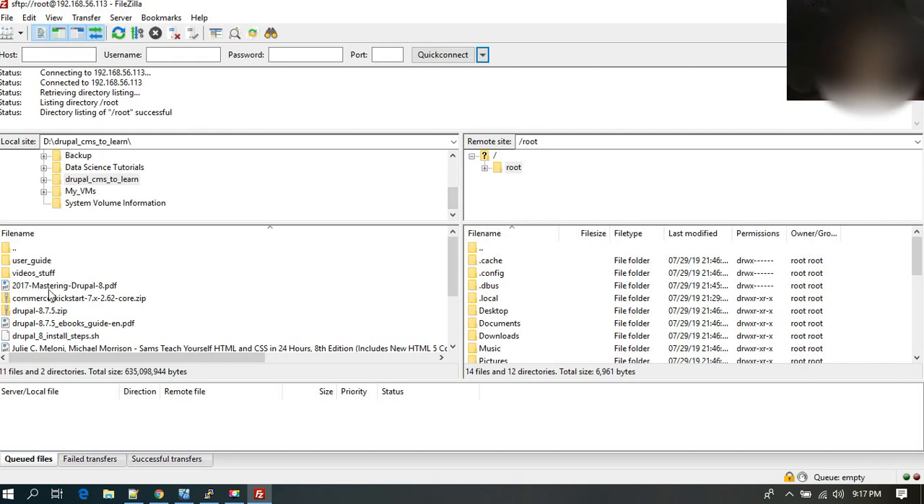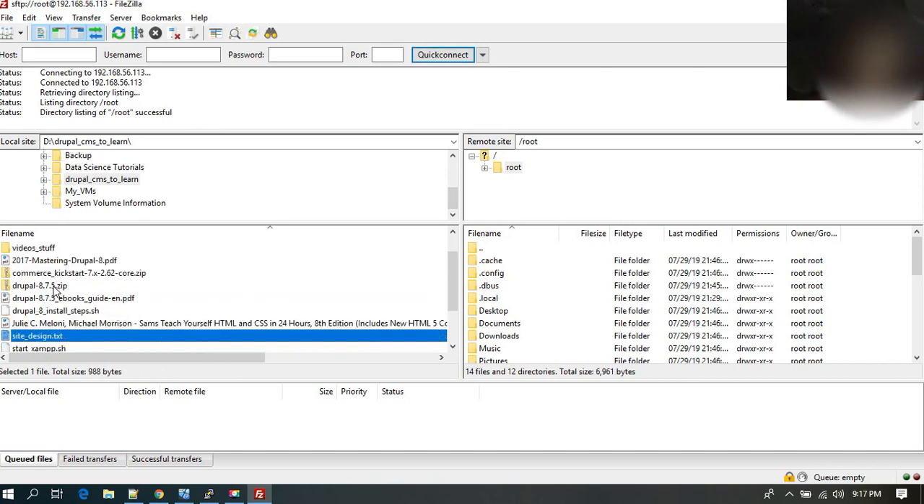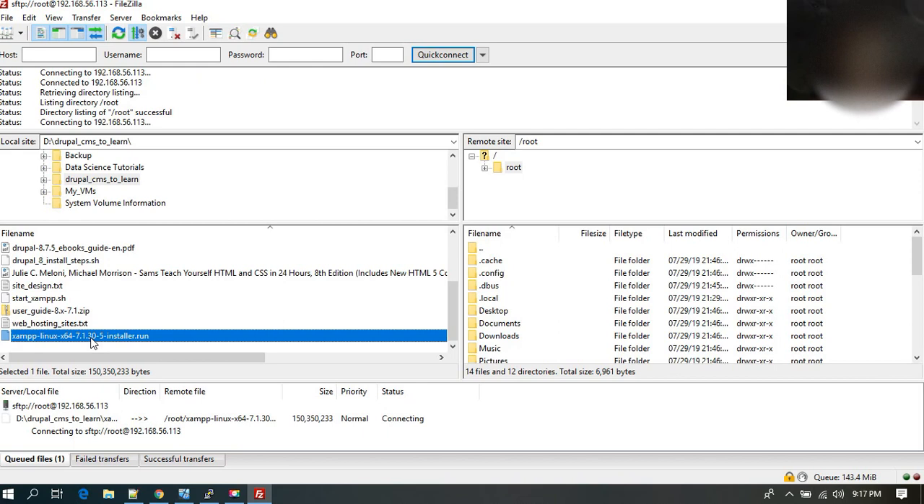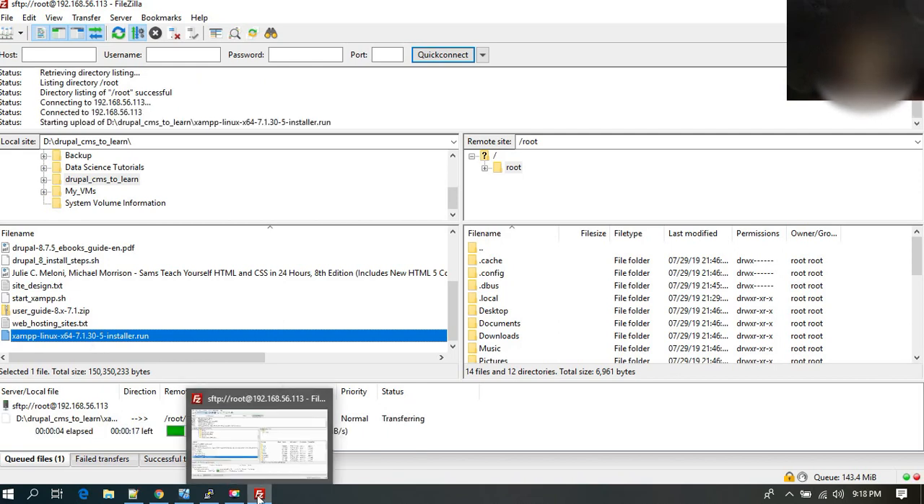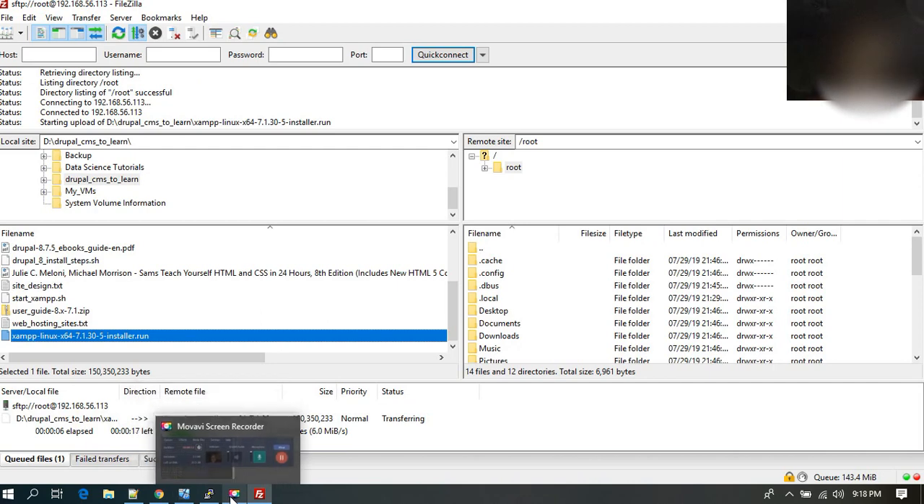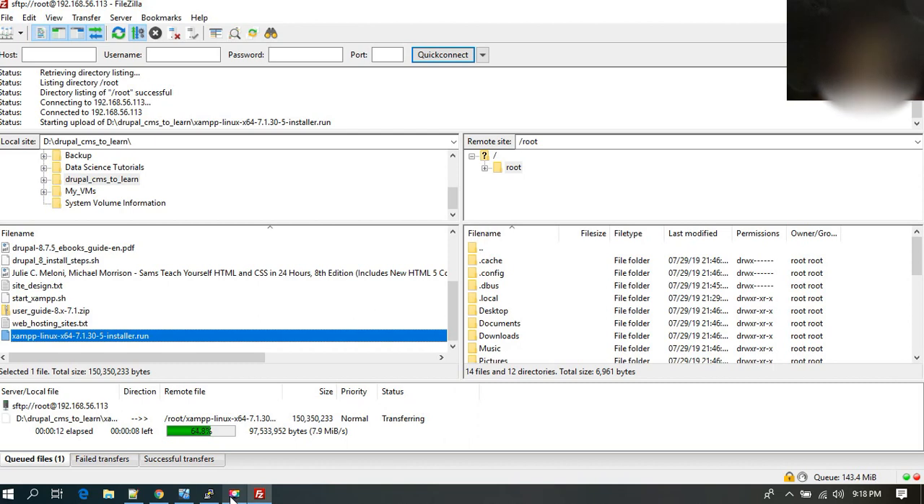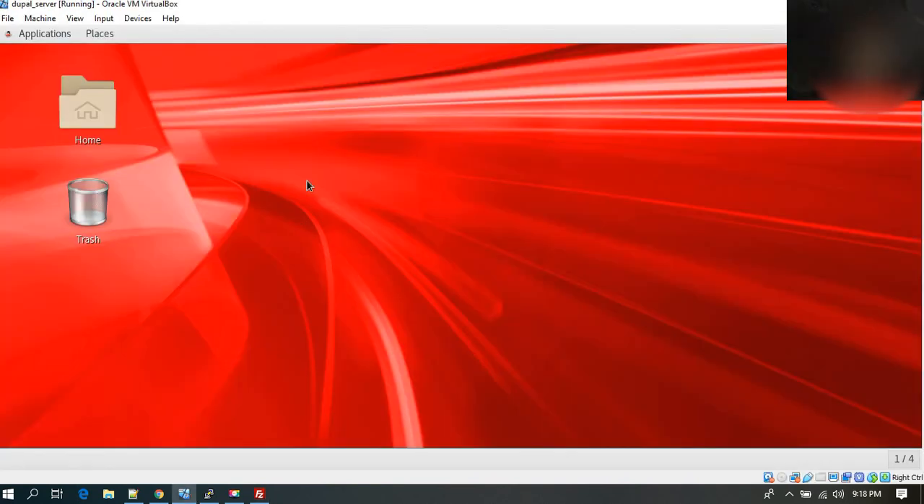The file is located somewhere here. Let's see if I can find it. I've already downloaded it. Yeah, here it is. So I upload it onto the server. You can see when I go on the server, I don't really see the file here. Let's open terminal in here.